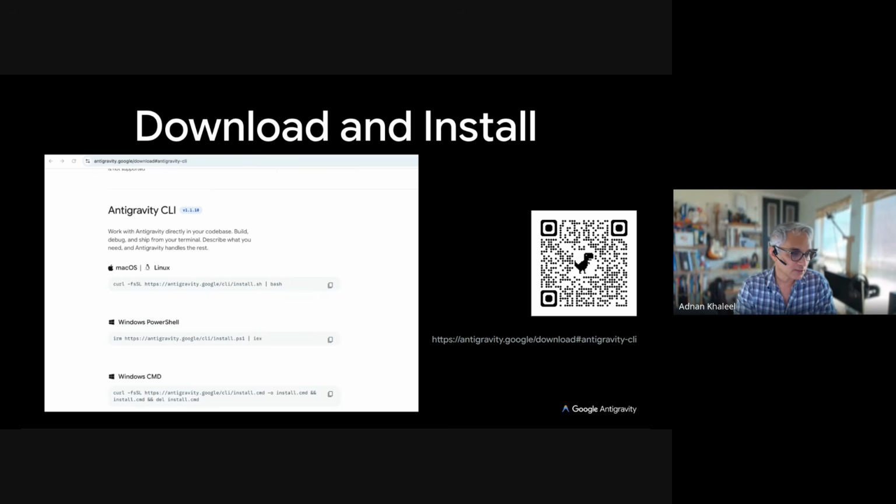Now, again, it comes in a few different flavors. If you're on a Mac or an OS, or for Windows, PowerShell, command line, and so on. So make sure you download the appropriate one, and we can go ahead and get started. I'll leave this on for a few seconds, so people who are interested can go ahead and try this themselves.